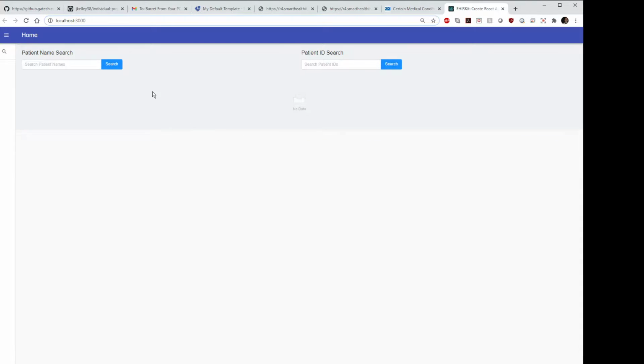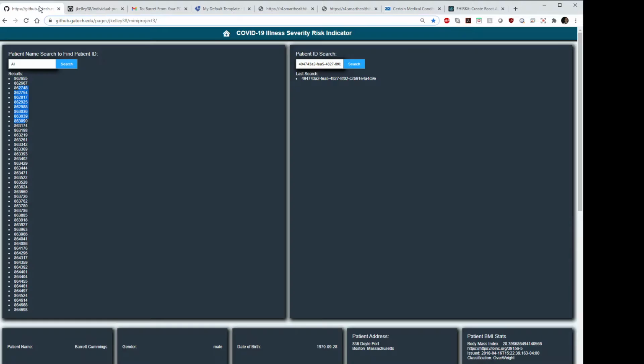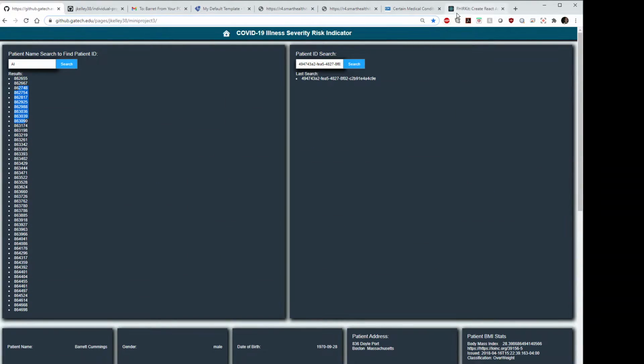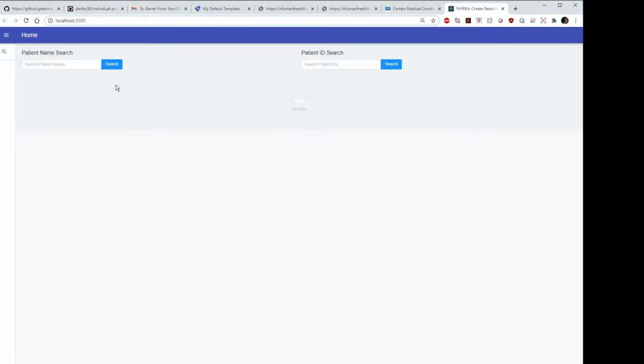Now, this app is similar to my mini project 3 in that you can search for both the patient's name and patient's IDs and see some information. Now, as you see here in the previous project, this really didn't include that much useful information. So to begin, we'll display searching a patient.